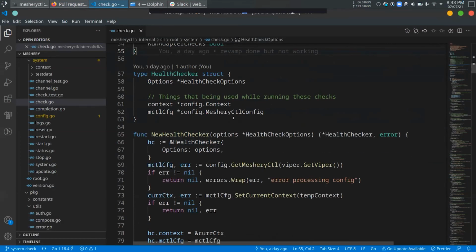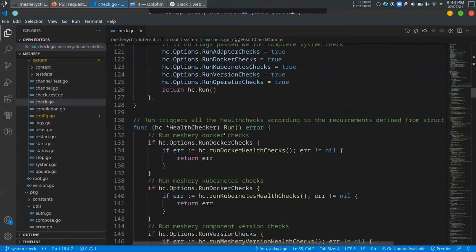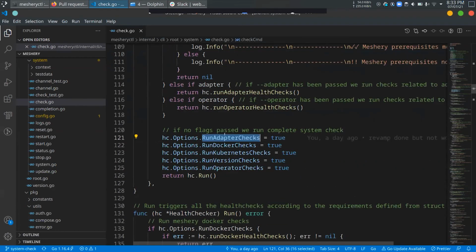So health checks are something to verify the health of some components related to Meshery. Just for an example, we want to verify if Docker is running or not, if Kubernetes is running or not, if the deployed adapters are running correctly or not. These are just some examples, and we have various functions to work with them.